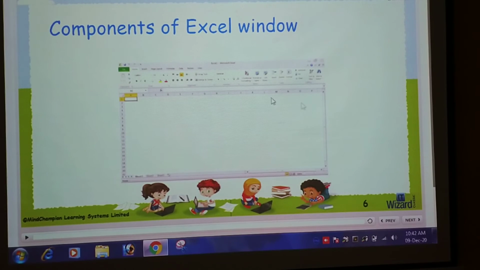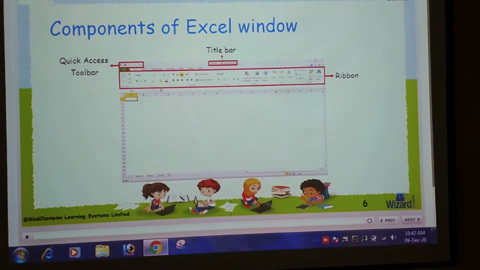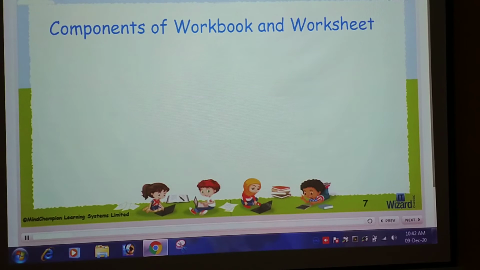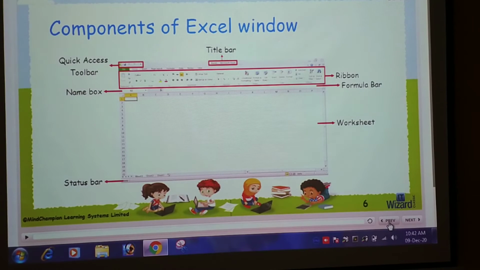After opening Microsoft Excel, we see this type of window. It has many components of the Excel window. Let's see one by one. First is title bar. Second is quick access toolbar. Third, ribbon, name box, formula bar, worksheet, status bar. Okay, so now let's see title bar.